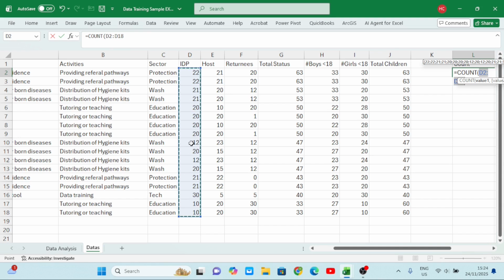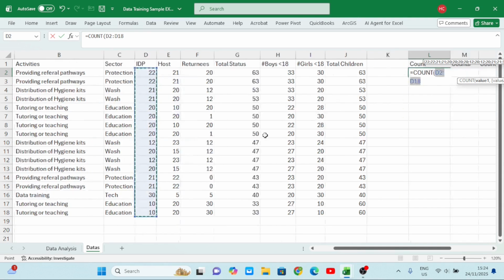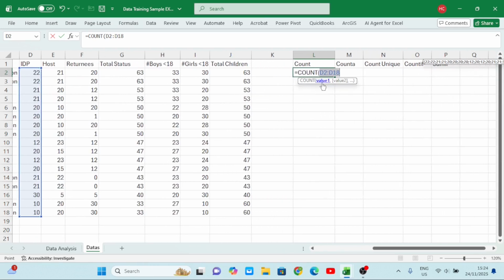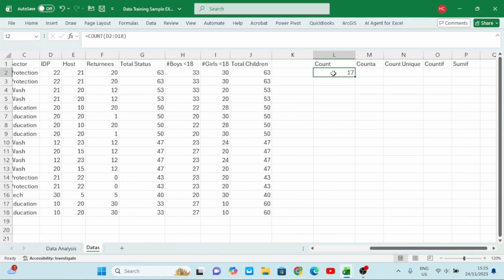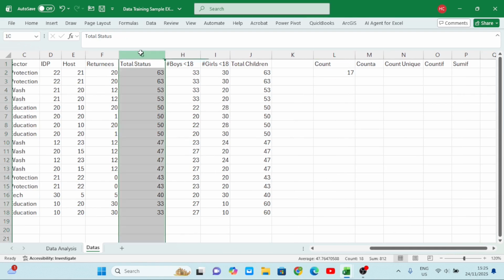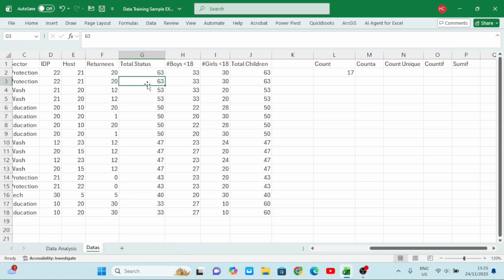Counting the cells here will tell me how many times I have inputted data. I come here and click tab, and it tells me 17 times. So if I count here, it gives me 17 times that I have put in data. Now there's a difference between Count and CountA. It was able to count because I referenced this column that has values, that has numbers.